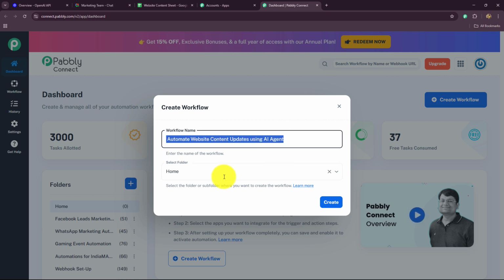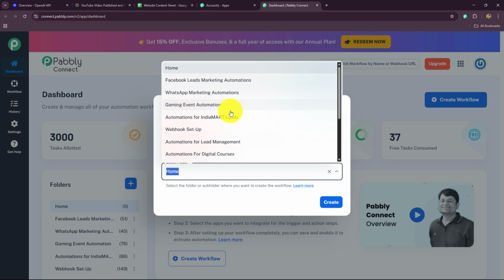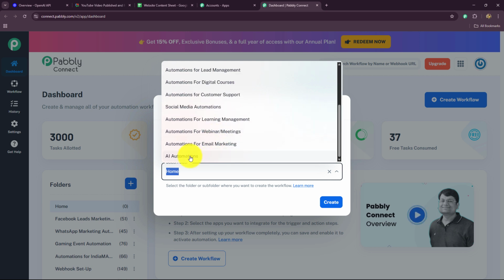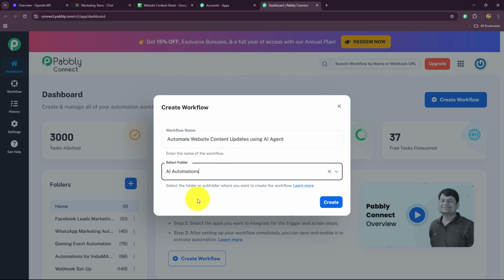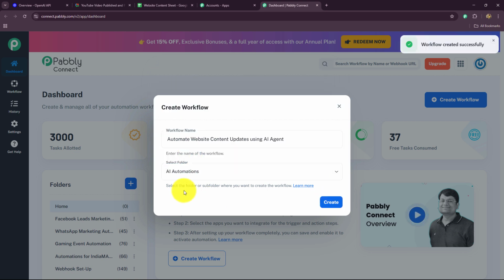After giving the name to this workflow, now I'm going to select the folder. So you can see I have a list of folders over here. Among these folders, the automation which I'm going to create is related to AI. So I'm going to select AI automations as my folder. And now I'm going to click on create.